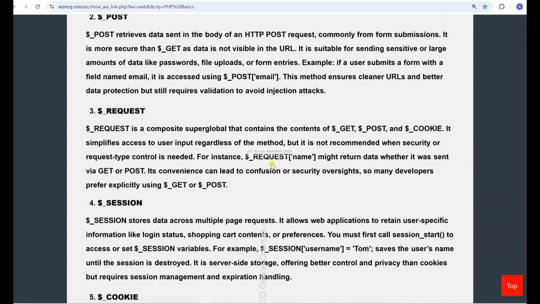$_REQUEST is a combination, it contains the contents of GET, POST, and COOKIE. So a cookie is a small text file. It can be a large text file also, and that is stored on the client side on your machine. It could be your smartphone. We'll talk more about cookies. And this cookie is not permanent in the context that if I delete my recent history, say I delete for the last 1 hour, the cookie would be gone. But that is not the case for a session, which is much more robust.